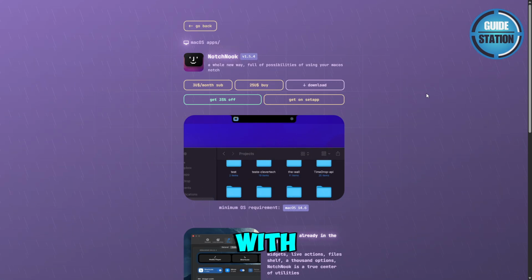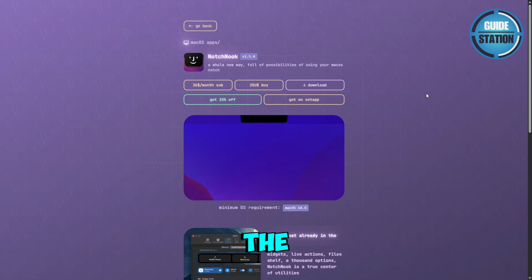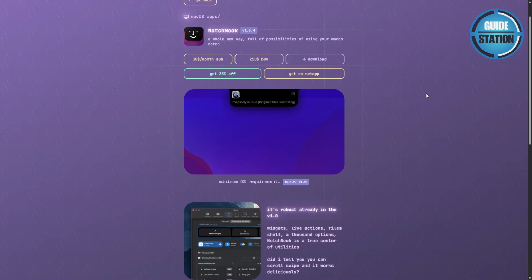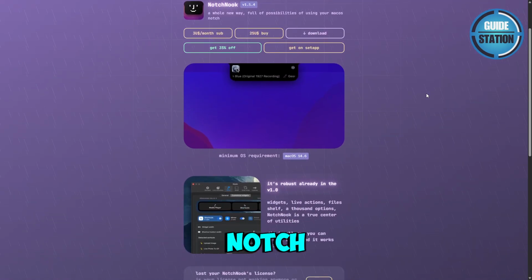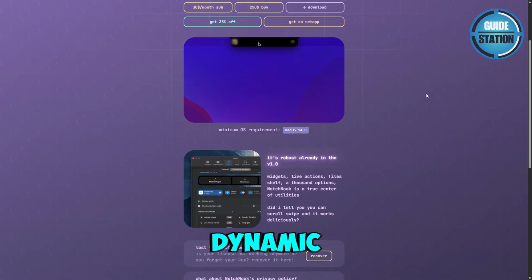So let's start with Notch Nook. This one's the most feature-packed and customizable of the three. It basically turns your Mac's notch into a mini control hub, kind of like the iPhone's Dynamic Island.